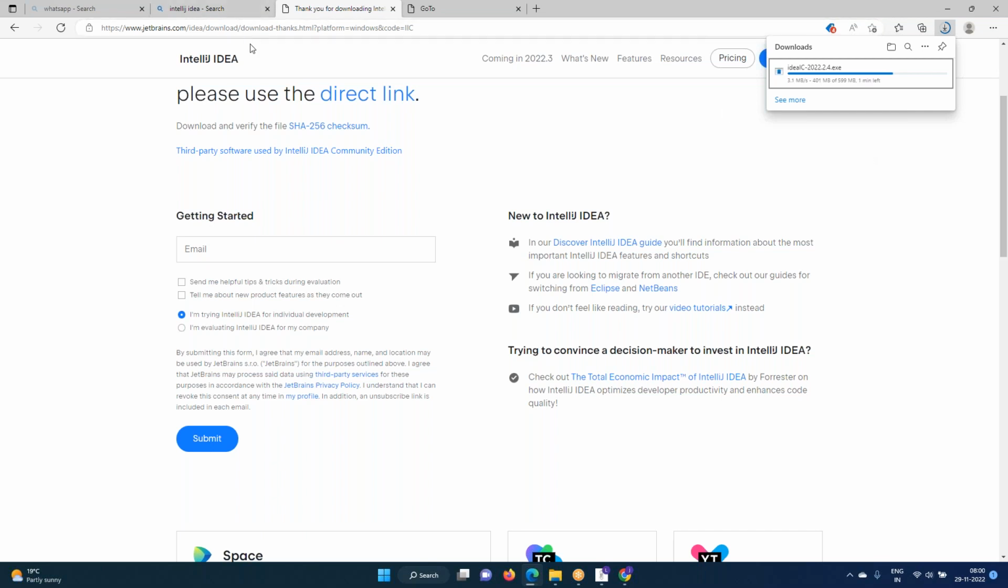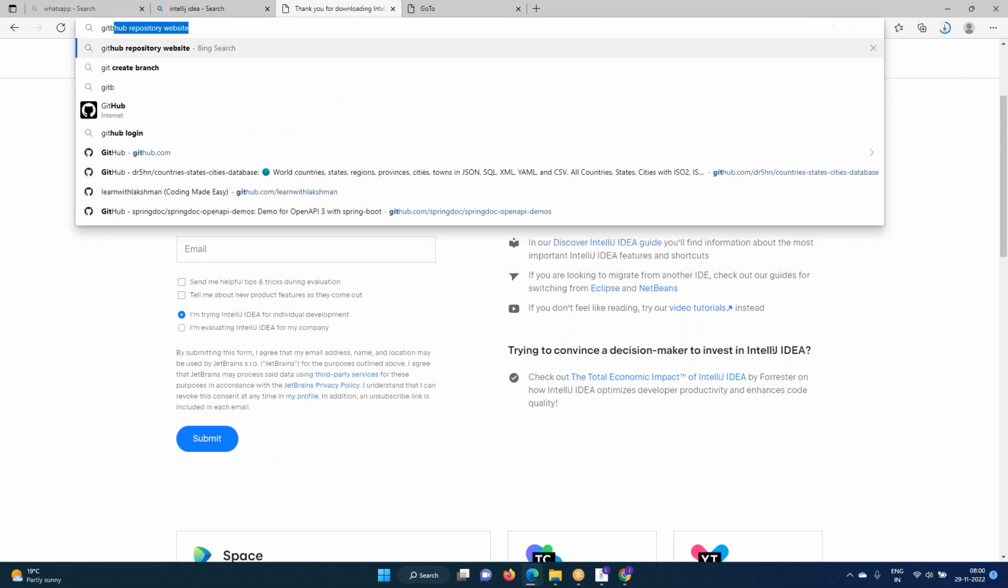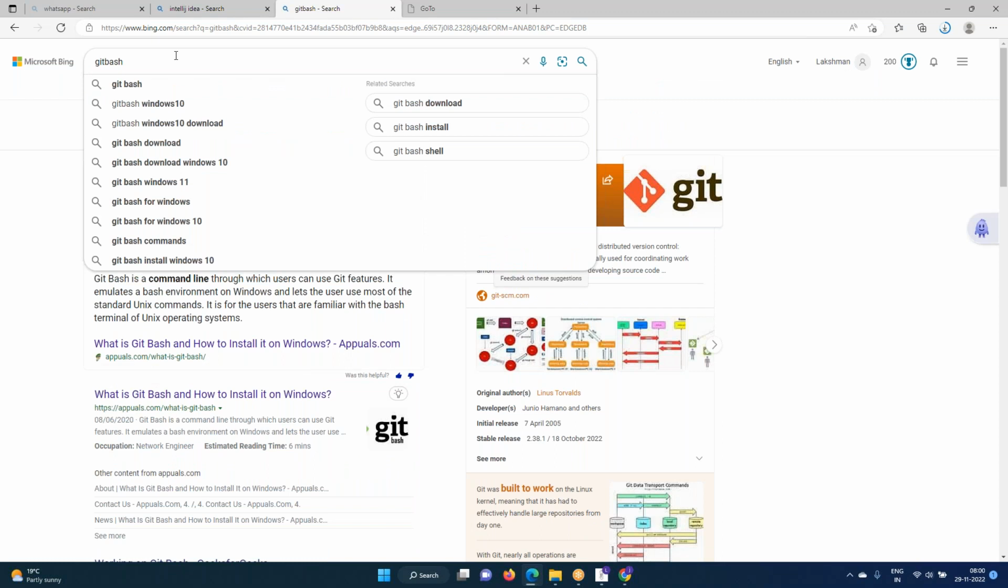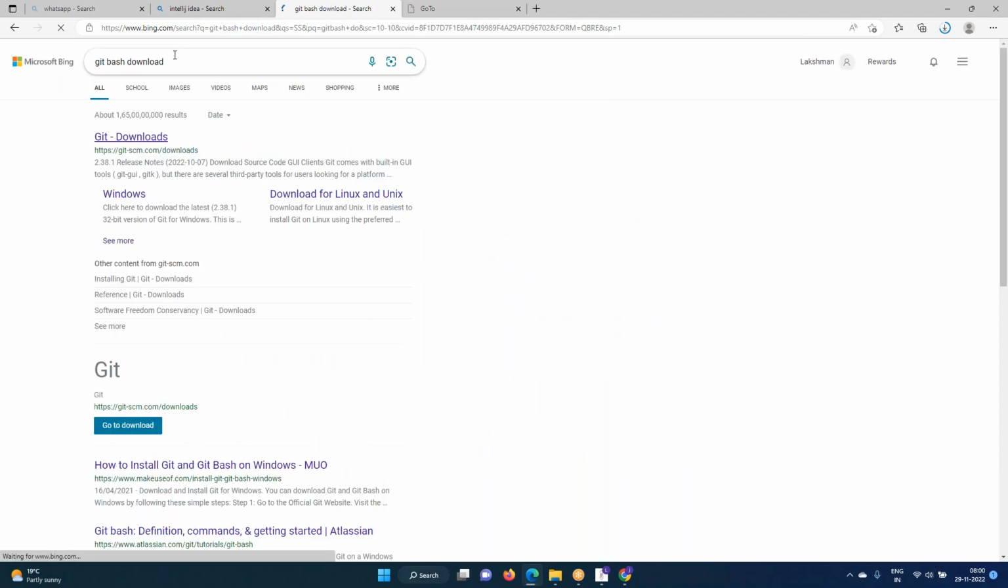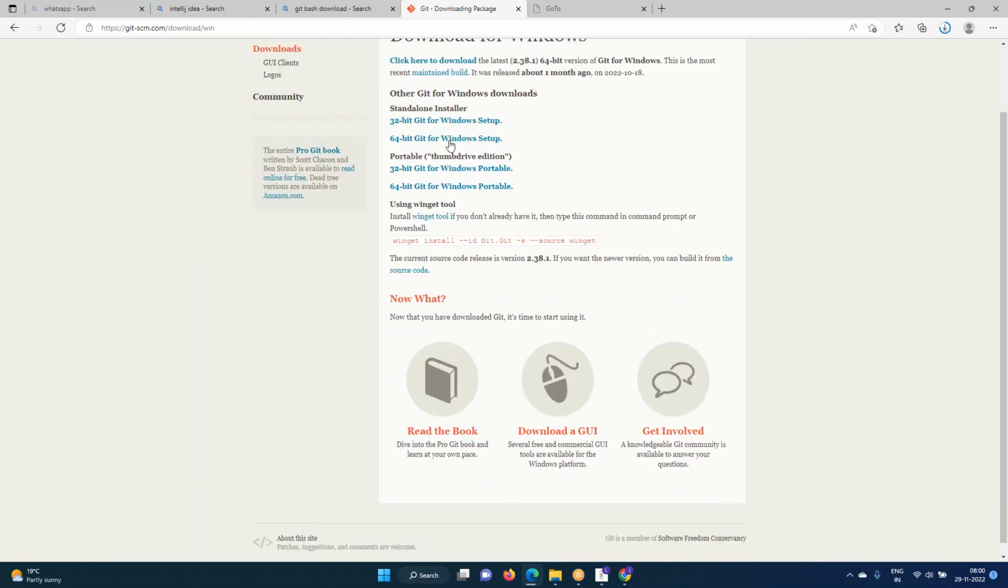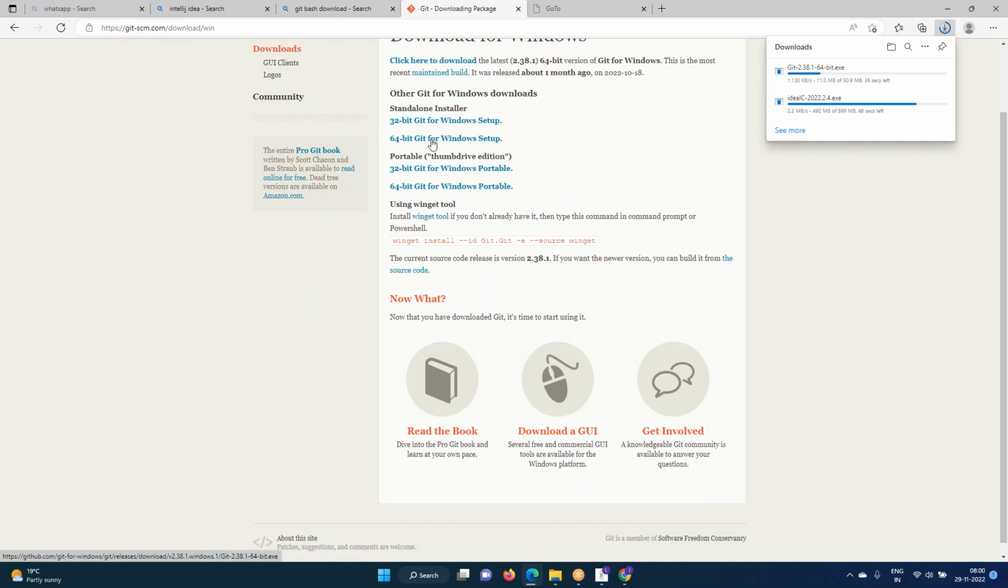Let it happen. And meanwhile, I'll download one more thing, which is Git Bash. You can search for Git Bash download. I'm going to choose Windows. I want to download the 64-bit Windows setup. This is another software which is required for us to work with Git. So I'm selecting the Git 64-bit Windows version. It depends on your operating system, you can choose what you want.